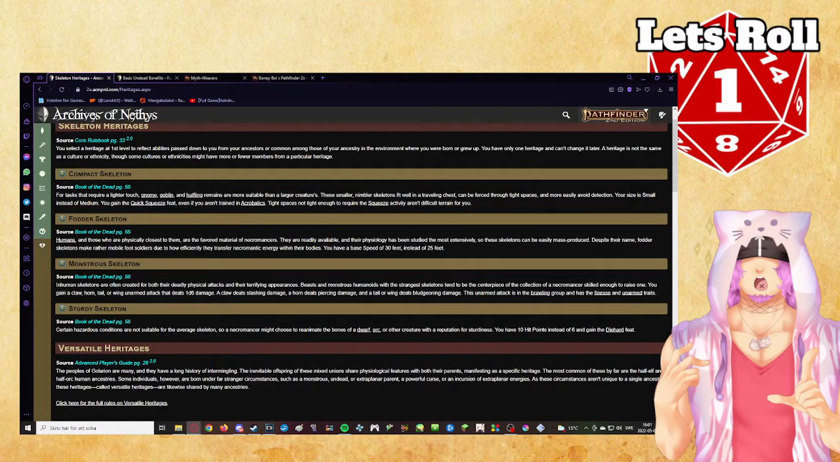Monster skeletons. Inhuman skeletons often created for both their deadly physical attacks and their terrifying appearance. So it's literally that they have taken bones from all sorts of monsters to make this creature. So you get a claw, horn, tail, or wing as an extra unarmed attack and stuff like that. Which I think is really cool because you can really mix together your own monster skeleton. Obviously you're still medium size, so you're not bigger per se. But you can have, like, a gorilla built with the big horned skull of a rhinoceros or something like that. So yeah, this can be very fun.